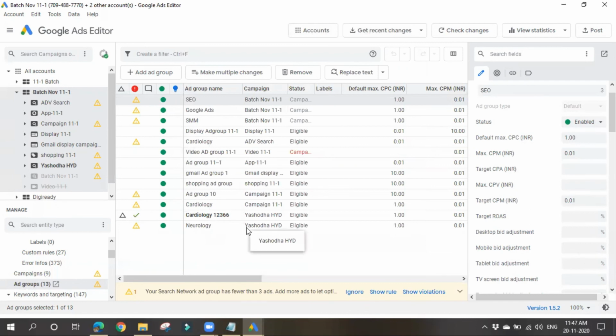Okay, in this way, it will show you what all recent changes we have made, in which ad group we have made changes, in which account we have made changes. Like that, it will show you what all changes we have made with the help of this check changes.